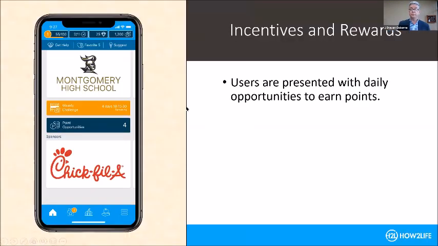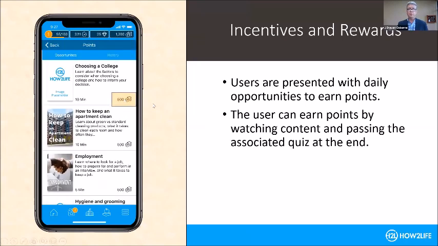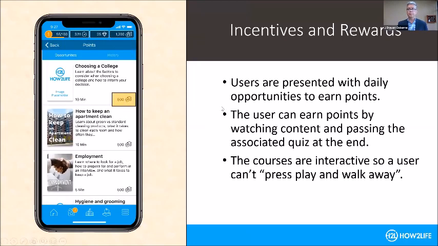We also have incentives and rewards. So the users are frequently presented with point opportunities. They can earn points for watching any of that content. They can see how much that they can earn.